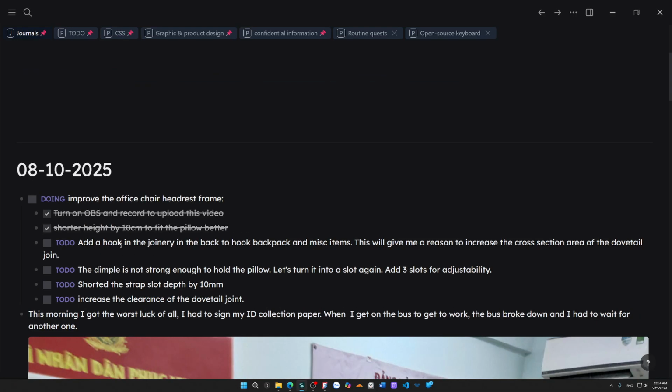Boom. Add a hook. Okay, let's address a couple points. So I want to add a hook in the joinery in the back to hook my backpack and miscellaneous items. This will give me a reason to increase the cross-section area of the dovetail joint. Right, let's get started.